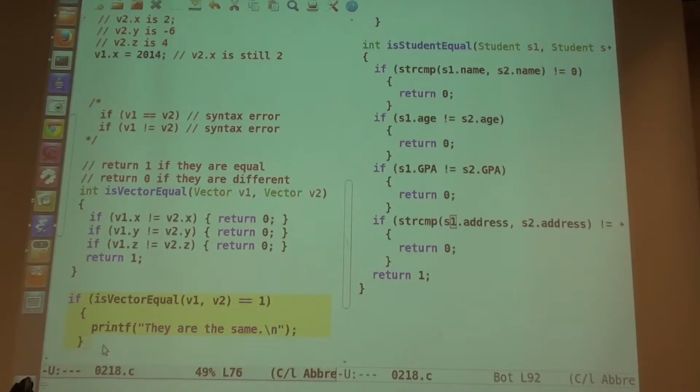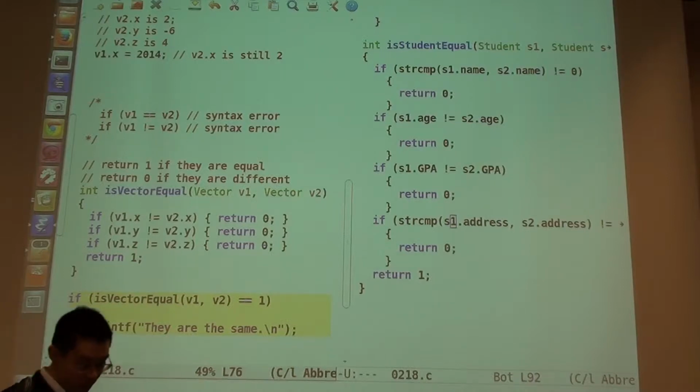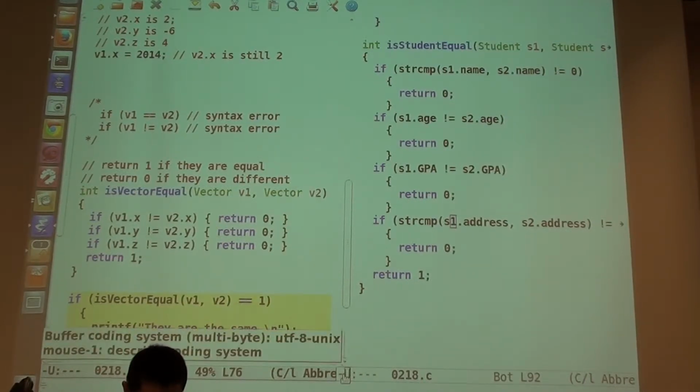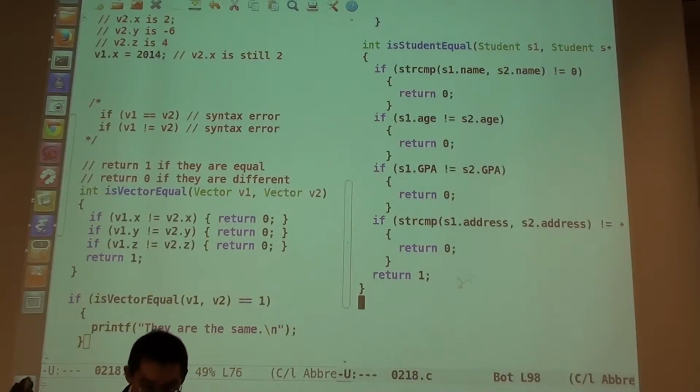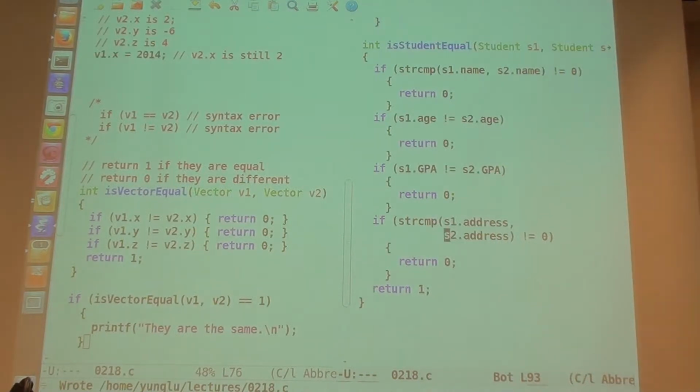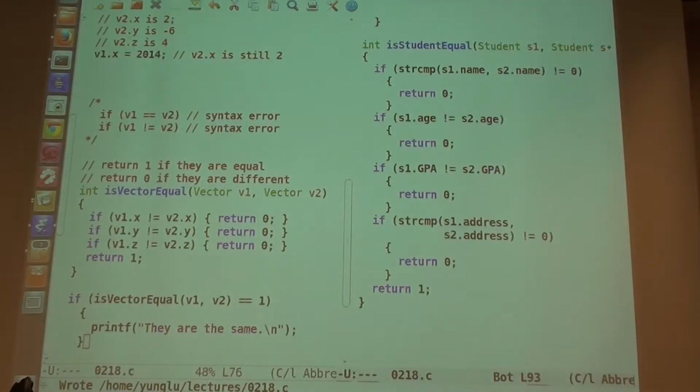Yes, please. Oh, what does that say over there? Which line? Left side or right side? The right side. If string compare s1 dot address, comma s2 dot address, not equals 0. Yes, because I'm doing string comparison. I want to show them side by side, that's the reason. Okay, maybe I just move on to the next line. Is that better? Because in string comparison, if they are different, it's not 0. If they are the same, it will return 0.